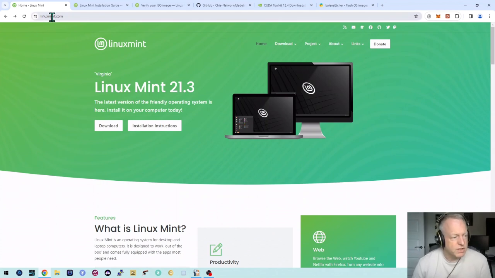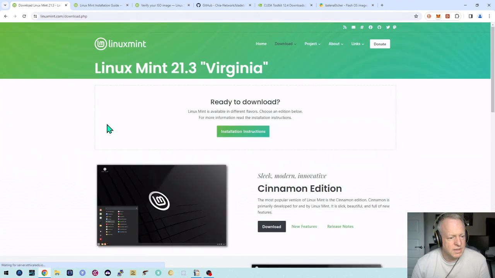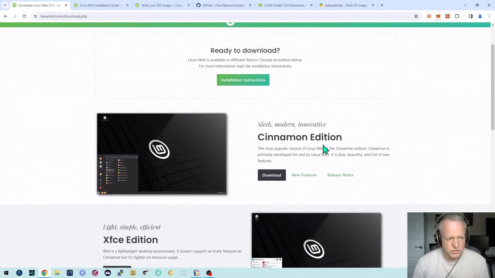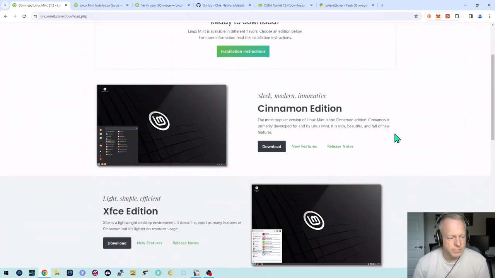So from linuxmint.com, here is their main page, and you can see 21.3 is their latest download. And you can click the download button and it takes you to a screen here and shows you all the different versions that they have of Linux Mint. So there's their main edition, which is just the plain Cinnamon edition, which they describe as sleek, modern and innovative. That will probably be the default if you're just installing on a laptop or a PC for home use.